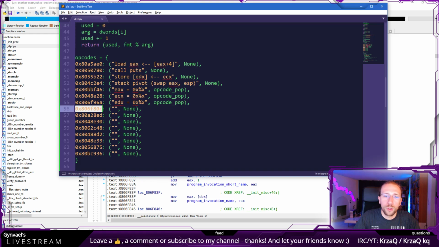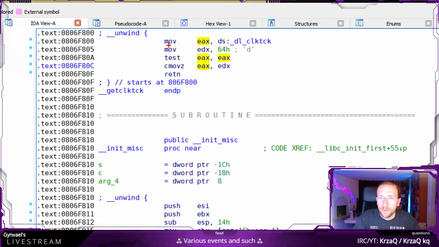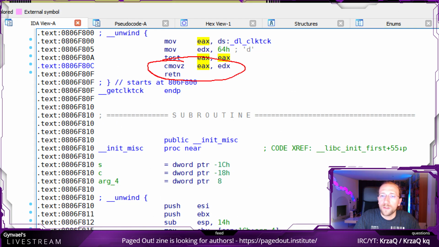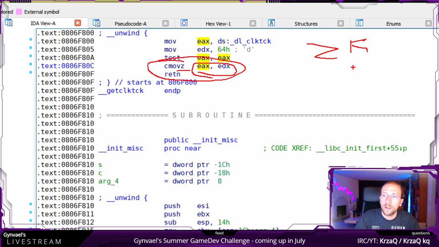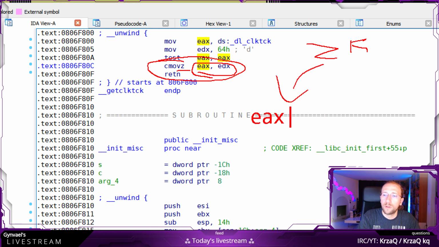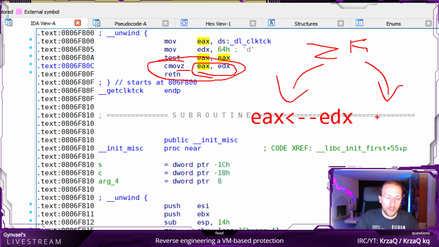Perfect. Now, next one. We go here. We check C, yes. Oh, and this is getting funny. This is a conditional move, which means if the zero flag is set, this instruction is just a normal move, otherwise it's a no-op. So if the Z flag is set, then EAX is going to take the value of EDX, otherwise it's a no-op, it does nothing.